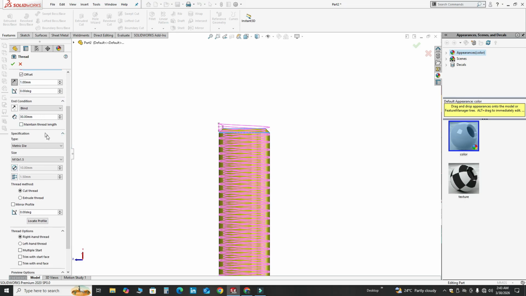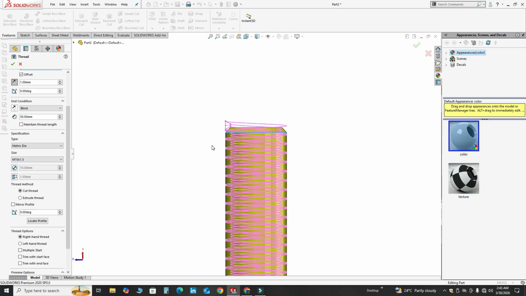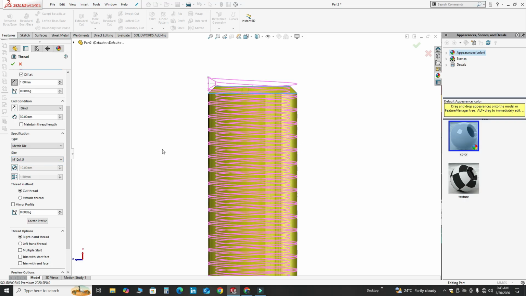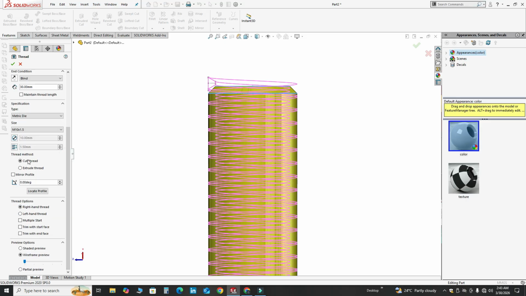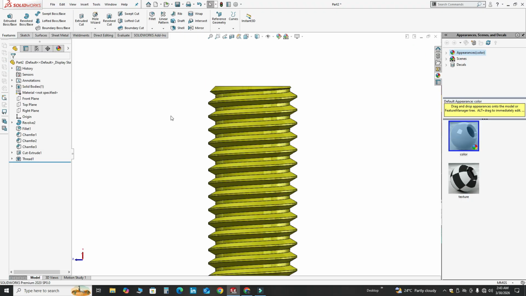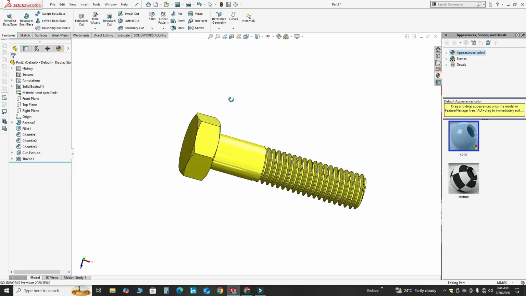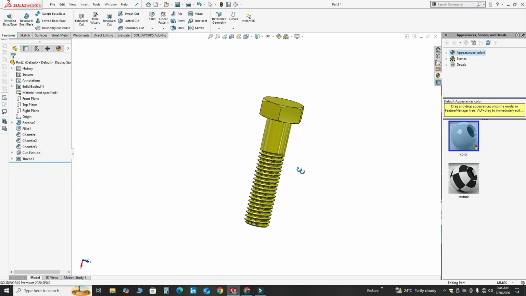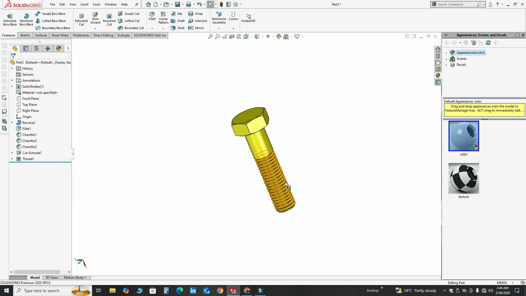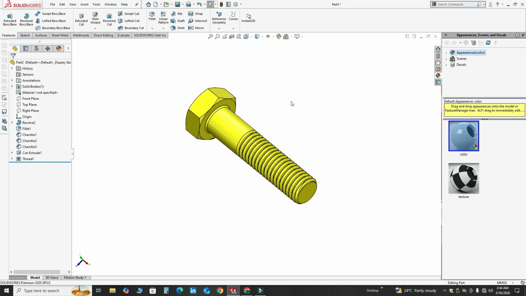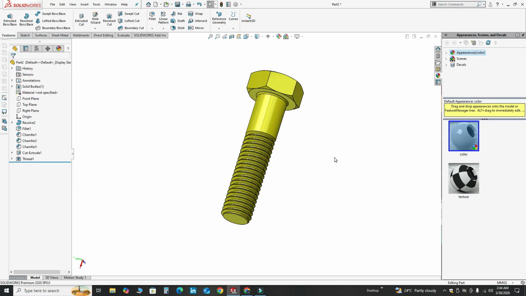And the threaded length is 30, metric die. The size is M10 by 1.5. Basically M10 is the diameter. The diameter of this shank is 10 millimeters and 1.5 is the pitch, that is the distance between two consecutive threads. Cut thread, yes. Right-handed thread, and I will select OK. Now you can see the profile, or you can see the threads of the bolt. So that's how you can create a simple M10 by 1.5 bolt in SolidWorks.